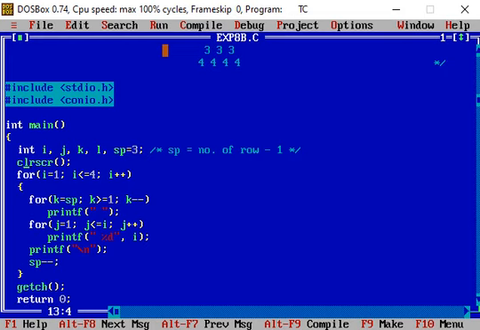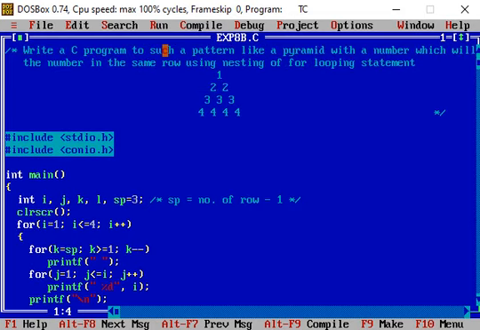So that is called a pyramid pattern of numbers, in such a way that in the first row 1 is printed, in the second row 2 is repeated 2 times, in the third row 3 is repeated 3 times, and in the fourth row 4 is repeated 4 times.